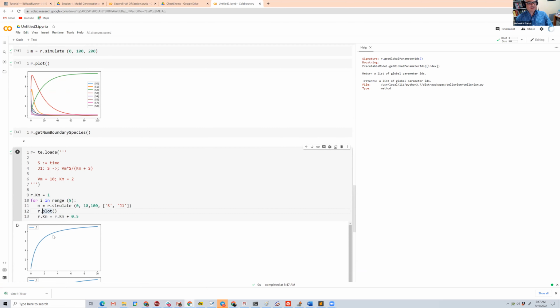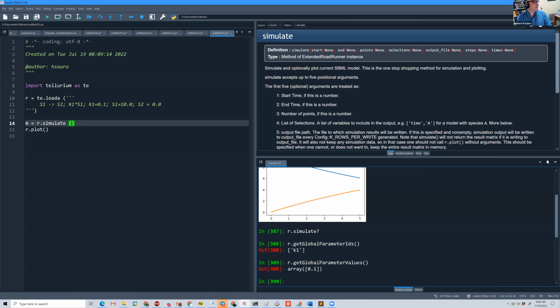So instead, I'm going to use plotArray. And plotArray takes an argument, and the argument is going to be M. And what I can then do is show equals false. I think that's it. Let me just double check. I think it's show. Let me just double check with my other window here.